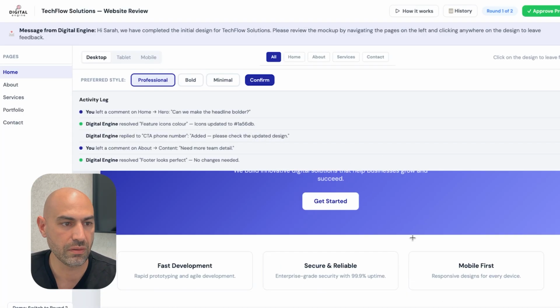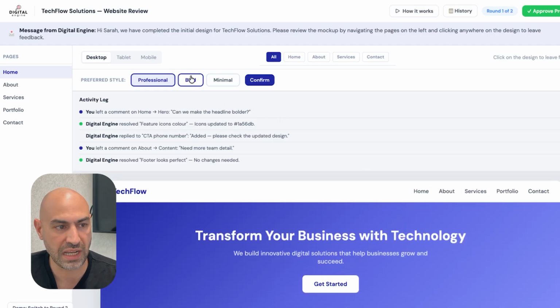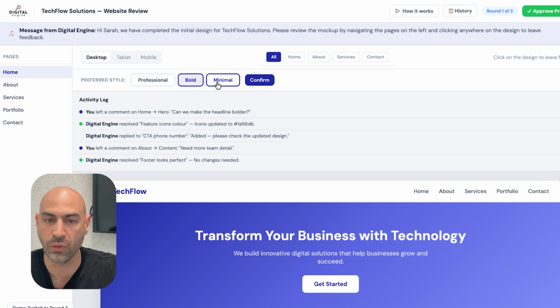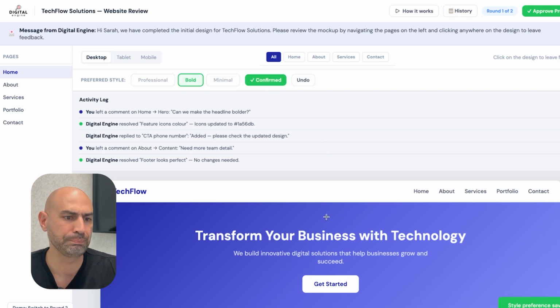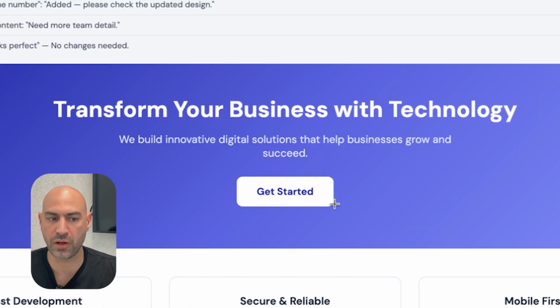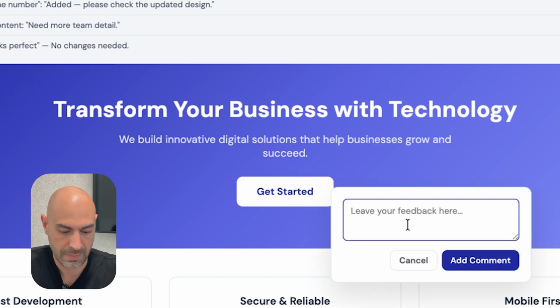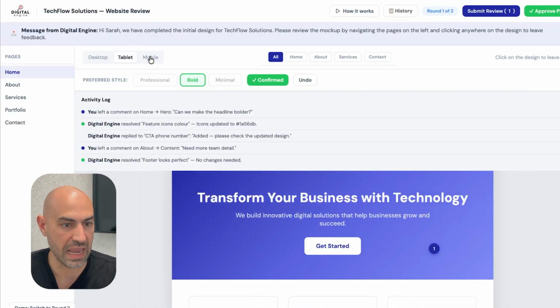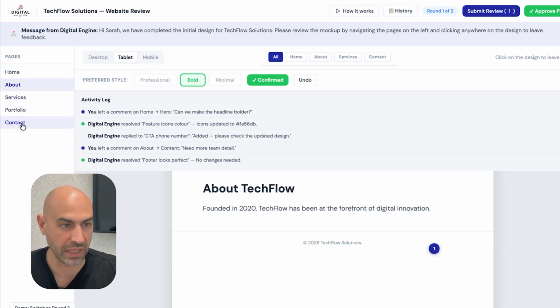And then as they review, they can check what's the preferred style, and imagine this would change to 3 different looks, and then they can confirm. And say, for example, they don't want the word get started. They can just click on it and say, change to contact us. And so they can leave comments. They can change it based on device, and it will treat the comments separately for each device as well. And then they can go through the sitemap and add all their comments.